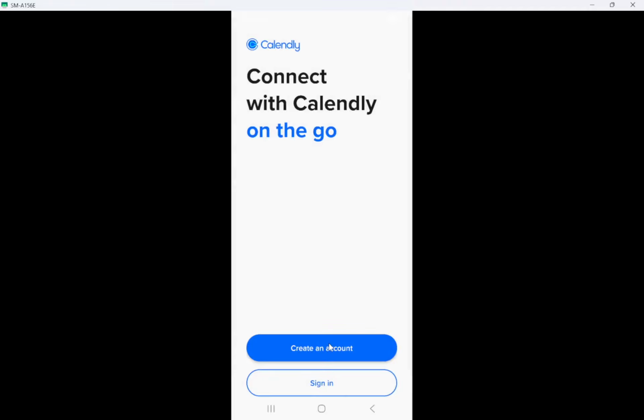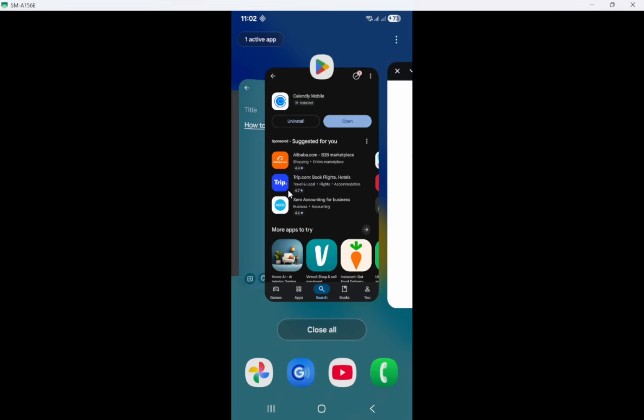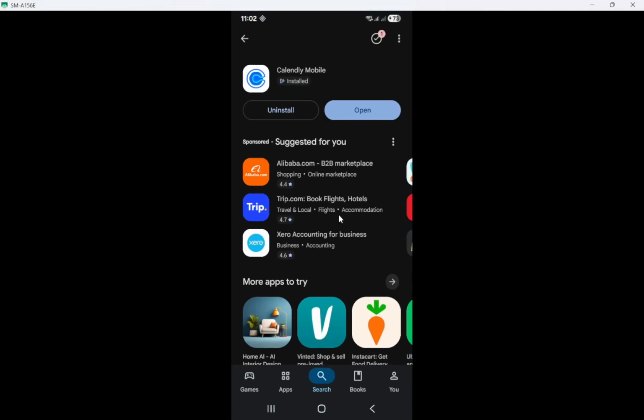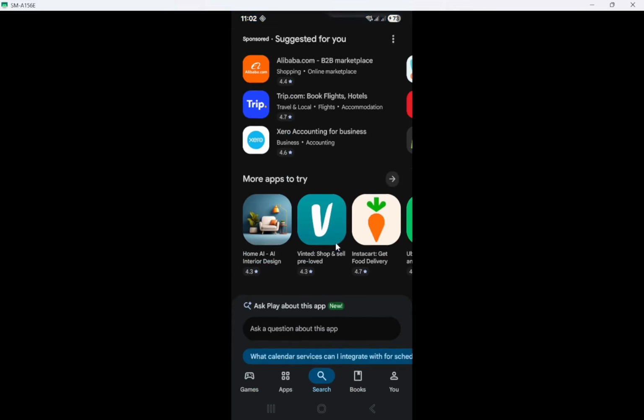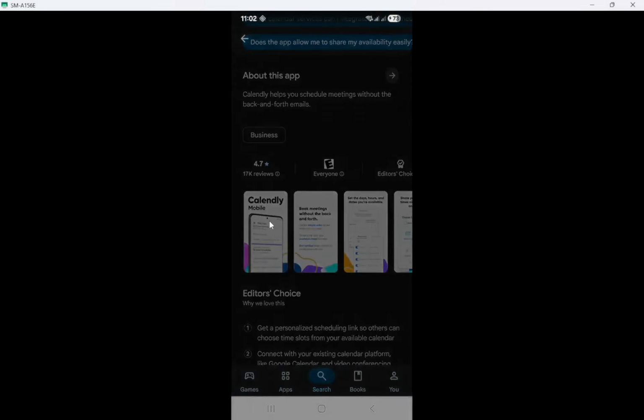By following these steps, you've successfully downloaded Calendly onto your mobile device. Now you can easily manage your meetings and scheduling links on the go. This convenience means you'll never miss a beat, whether you're at your desk or out and about. Remember, having the app on your phone ensures that you stay connected and organized, saving you time and keeping your schedule at your fingertips.